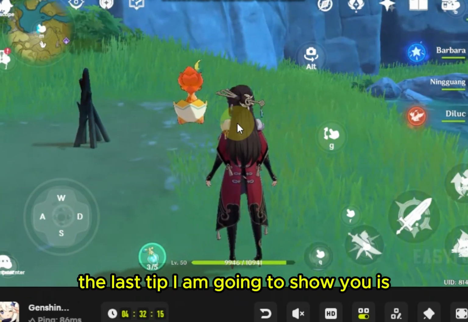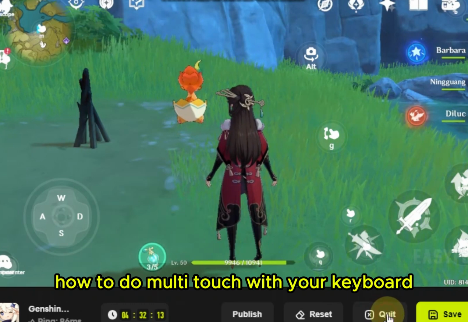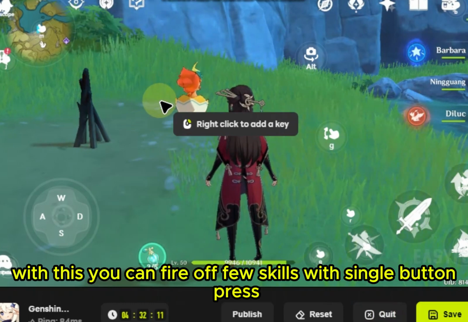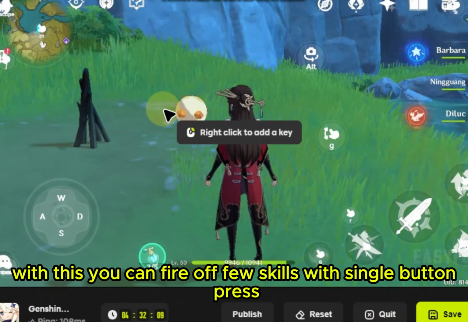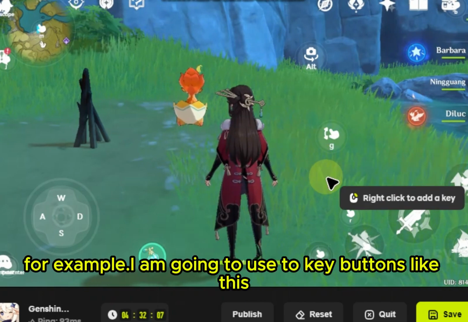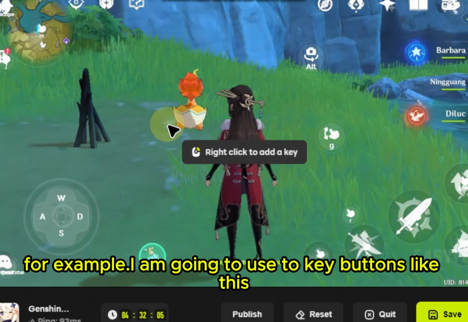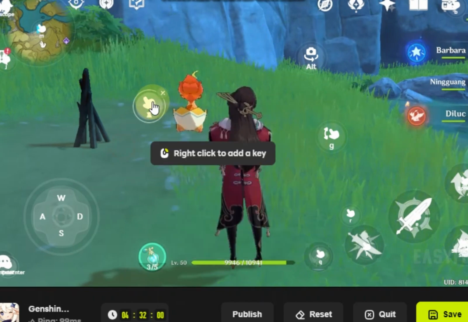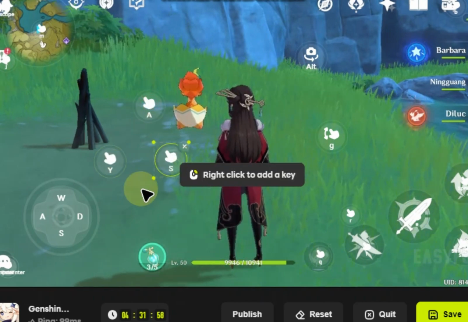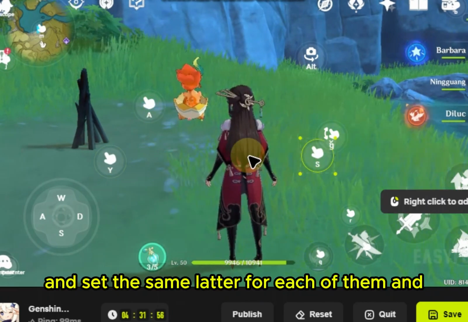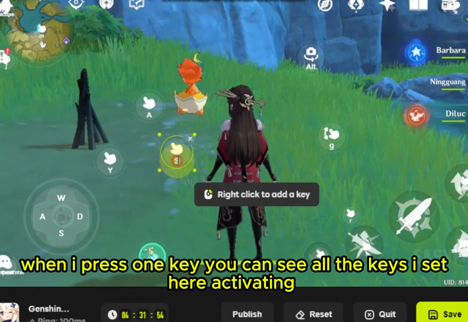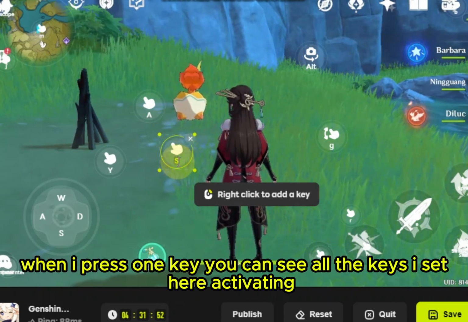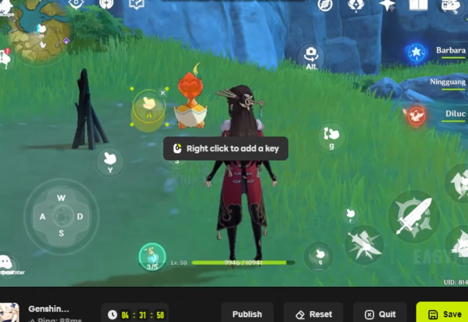The last tip I am going to show you is how to do multi-touch with your keyboard. With this you can fire off a few skills with a single button press. For example, I am going to use the key buttons like this. And set the same letter for each of them, and when I press one key, you can see all the keys I set here activating.